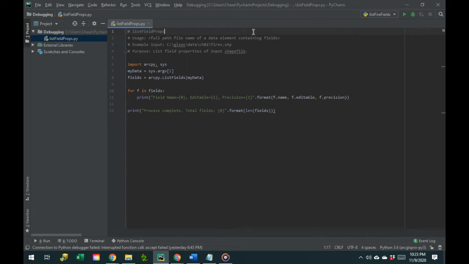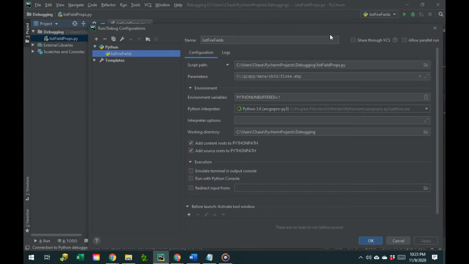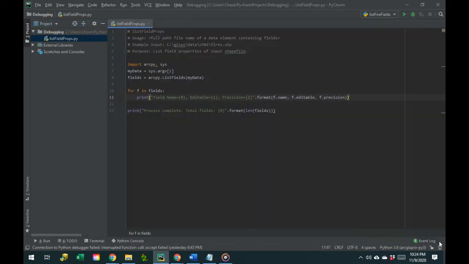So here we have a PyCharm project called Debugging. In it, I have one script called listFieldProps, which gets a dataset from the user and lists some properties for each field in the dataset using the listFields function. I've already set up my run debug configuration, which is called listFireFields, because I want to work with a fire shapefile. This is working code, but we're going to imagine that it needs some improvement. Either we're getting errors, or we just want to get a better understanding of how the code is handling input.